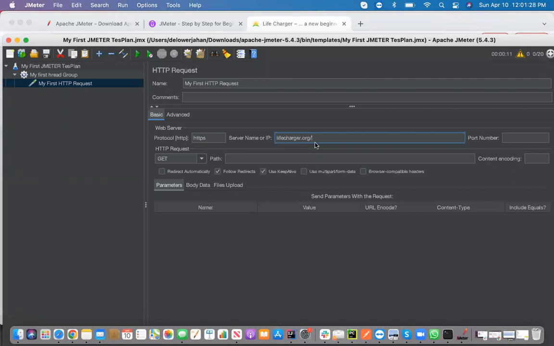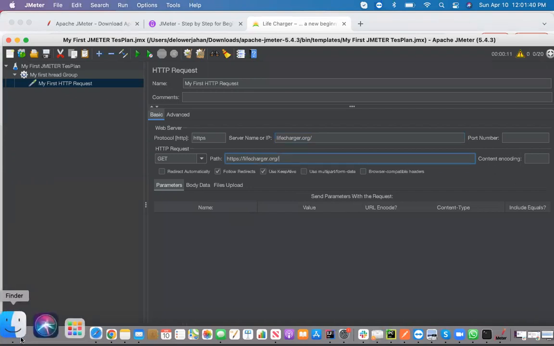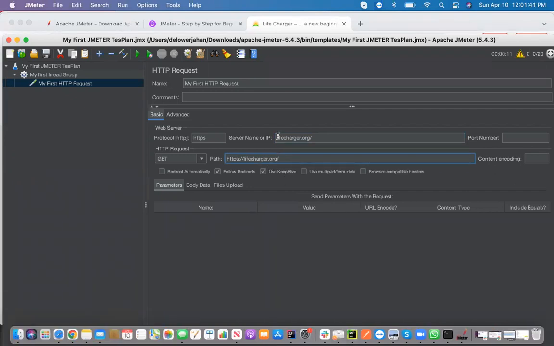So if I want this, what is the path actually? This one, right? This is the complete path that you are going to, this is the server name, and this is just the HTTP part. So now let me save it. For example, this is save.